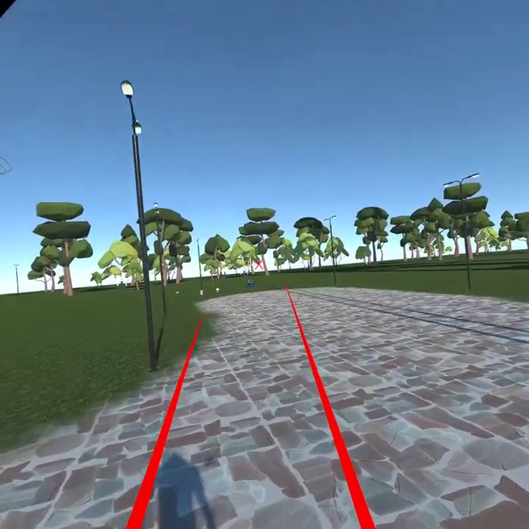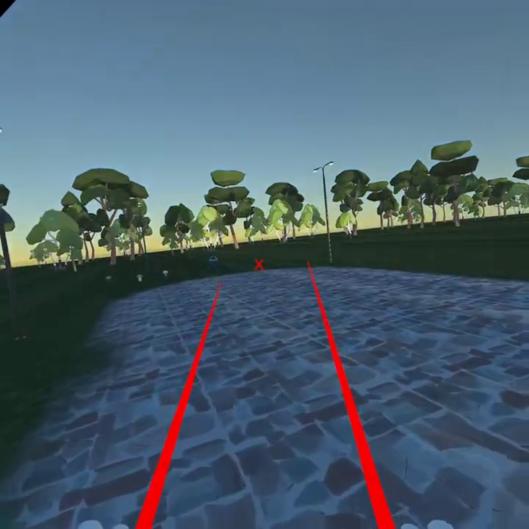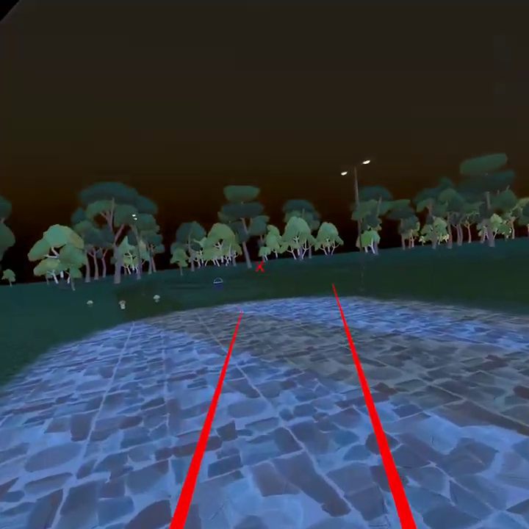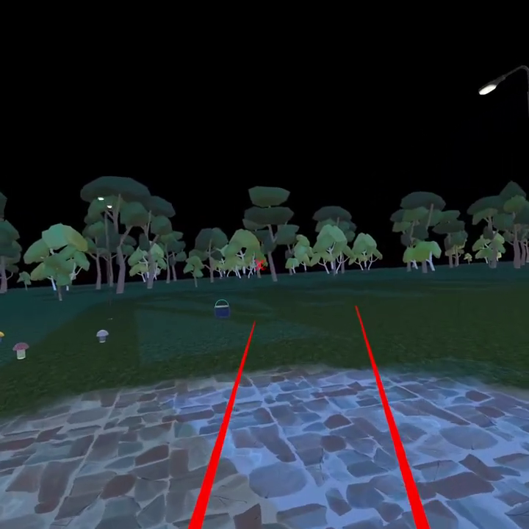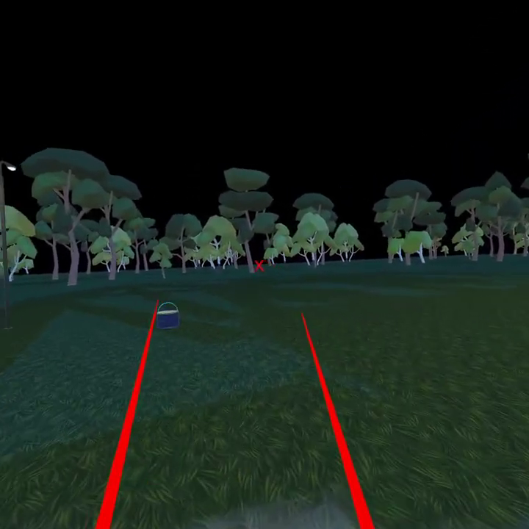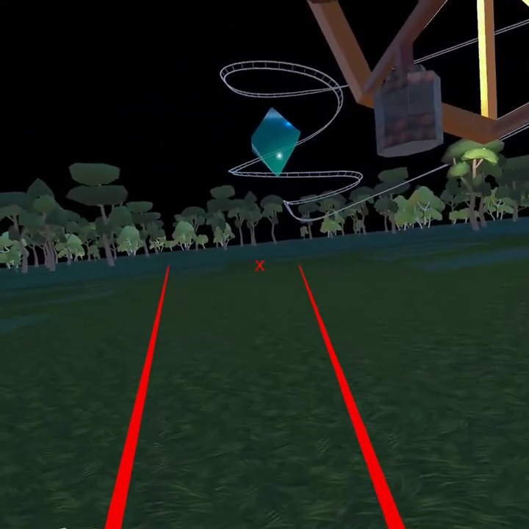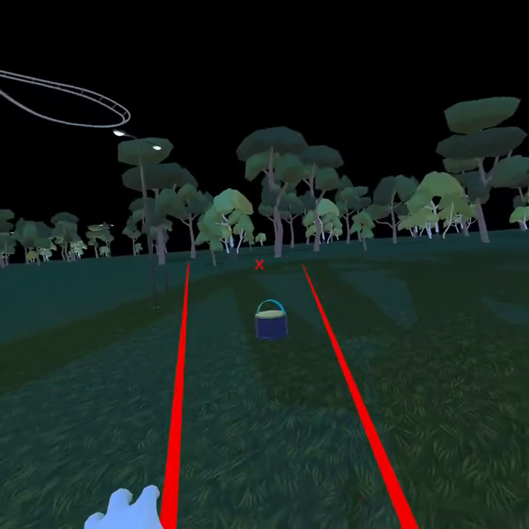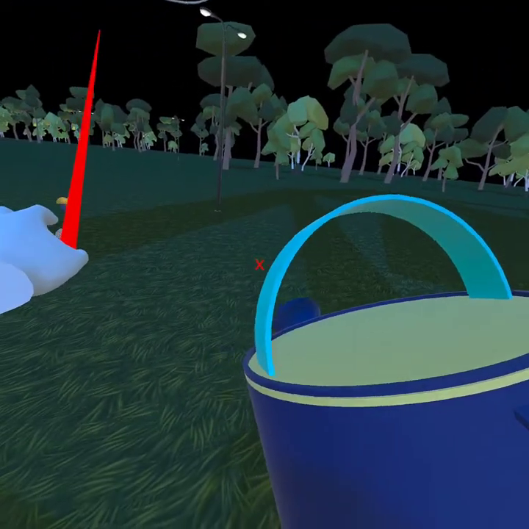So let me show you the fourth interactable object, which is the watering can and the mushrooms. Let me just walk towards them. There are shadows for the night time too. The moon has been implemented as static. I'll grab this.